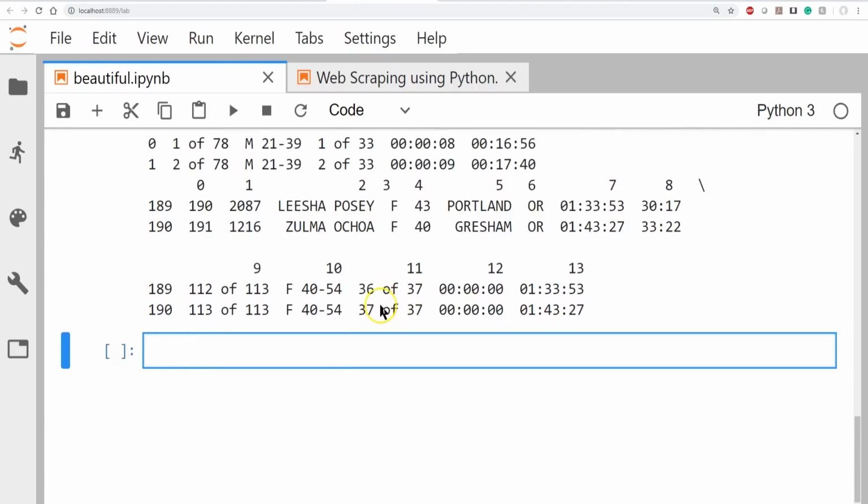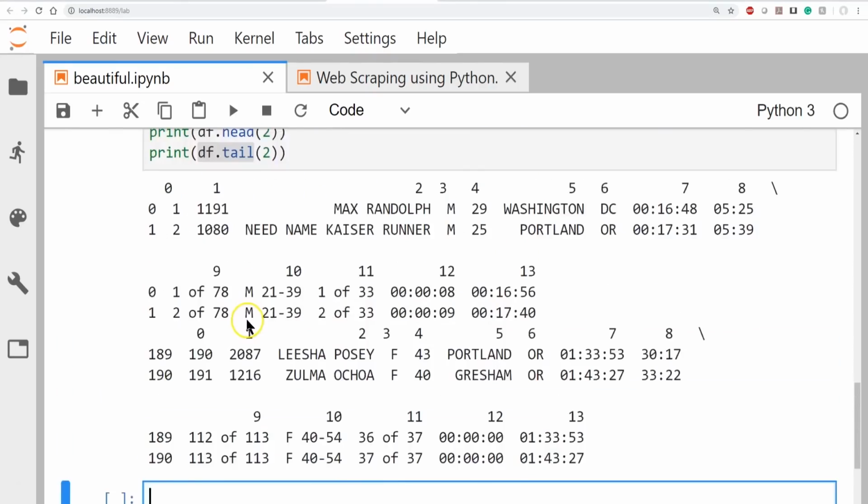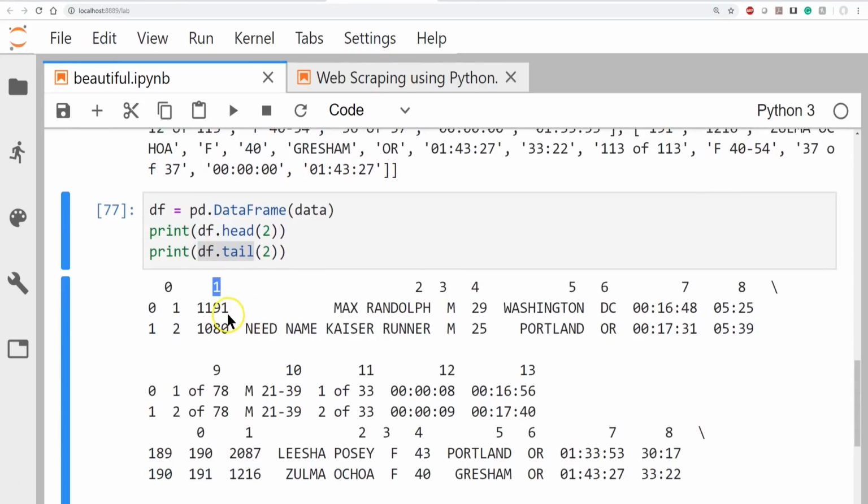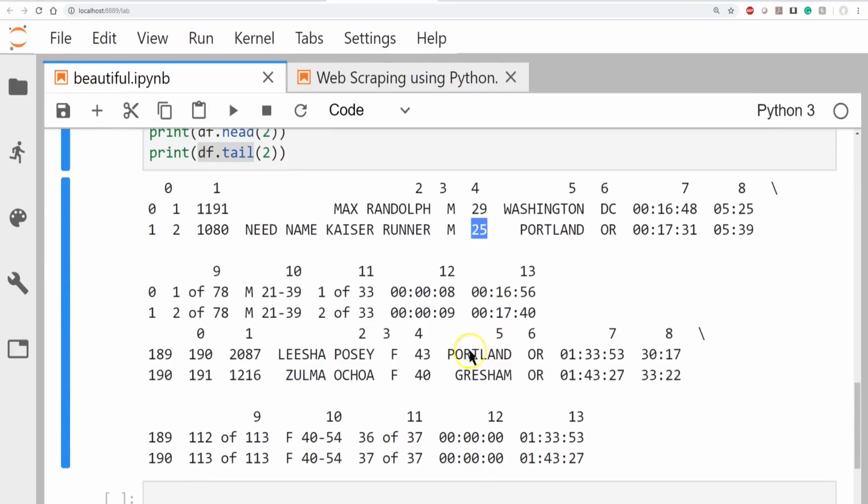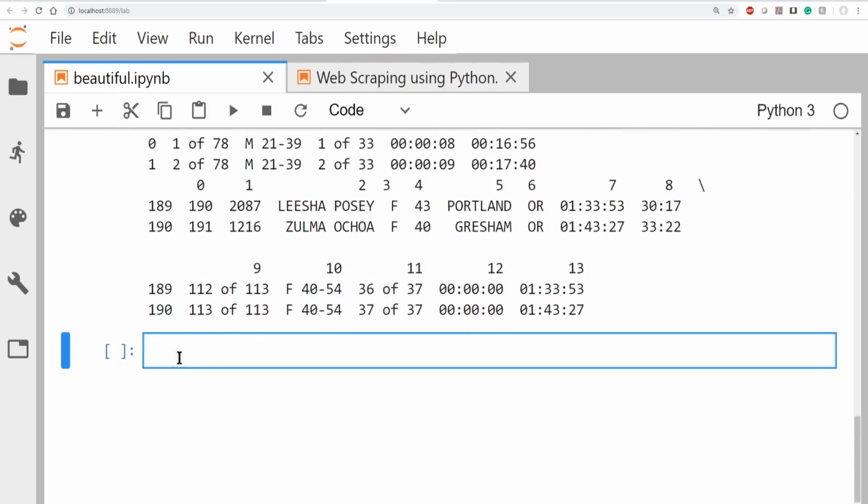And the next thing we really want to do is look at the headers. I don't know about you, but it doesn't make any sense to me when I have column 1, I don't know what 1191 or 1080 is, or the name Kaiser runner. I'm guessing column 2 is names. The third one looks like male or female, probably age, but I don't want to guess. I want this to bring in my columns so I know exactly what I'm looking at. So how can we make BeautifulSoup do that for us?